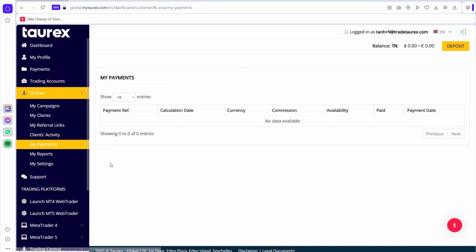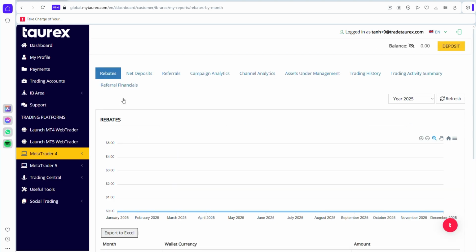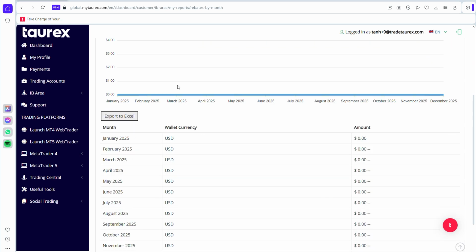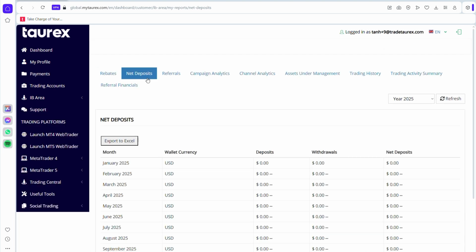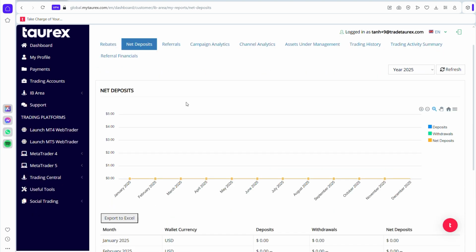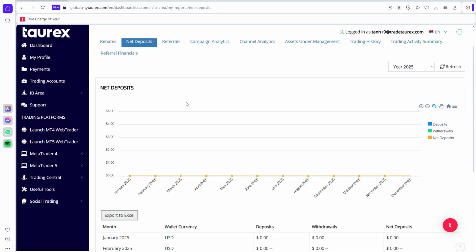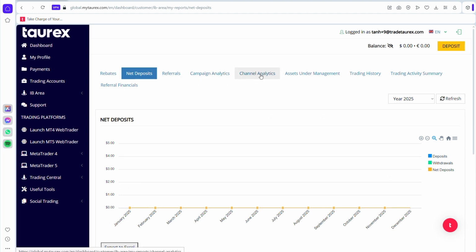Down to My Reports. This is where all the reports can be generated for you to have a deeper look at your performance or introduced clients' performance. So you can see there's lots of options here you can take a look at, and it just gives you a nice deeper look at how you're basically getting on. So you can see all these options here.